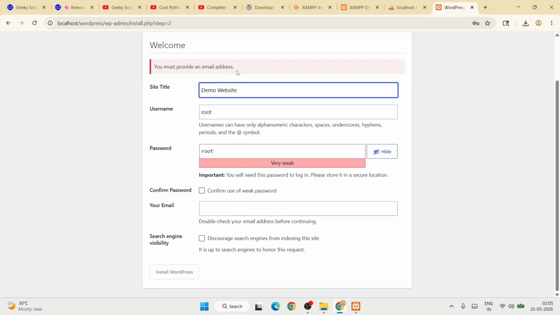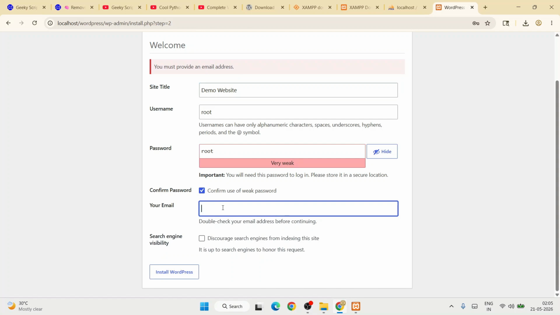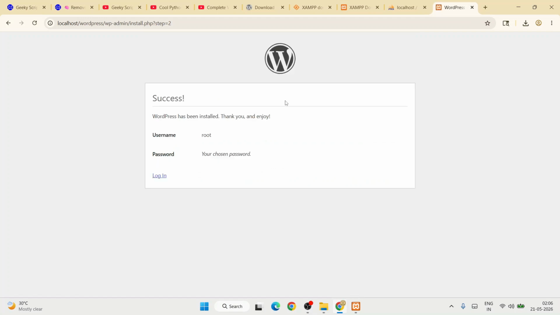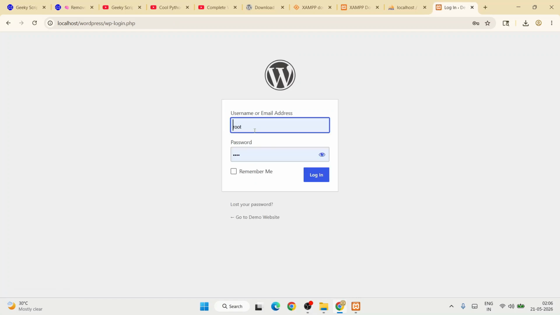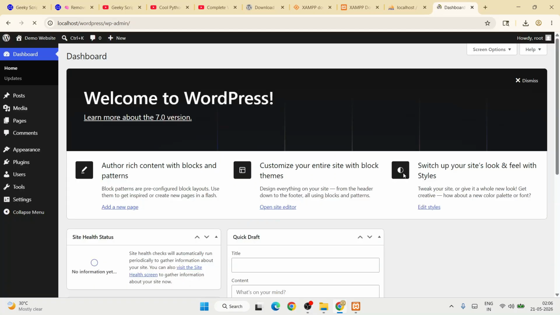Here it is telling that we also need to provide an email ID. So let's provide one email ID, and after that, click on Install WordPress. And bingo, our WordPress has been successfully installed. Let's log in. Provide the username and password that you have just now given, root and root for me. Check Remember Me and click on Log In. And there you go. Welcome to WordPress, the latest version, version 7. So that's how you install WordPress locally on your system and can start building websites.